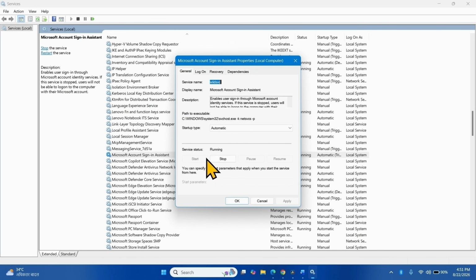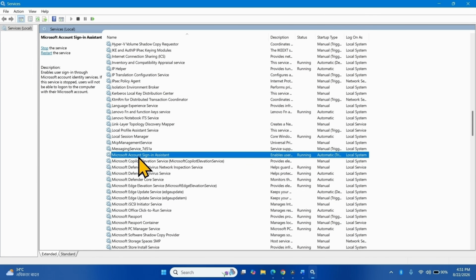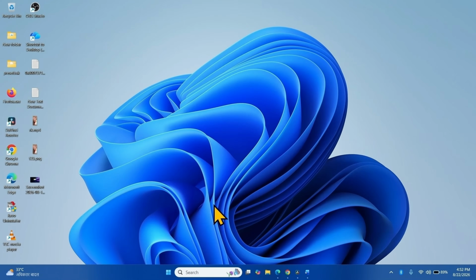If the service is stopped, Start would be highlighted. Click on Start. Otherwise, leave it as it is. Click on OK. Right click on Microsoft Account Sign-in Assistant and select Restart. Once done, close the Services window and try to sign into the Phone Link app.